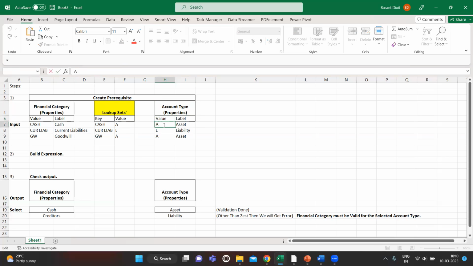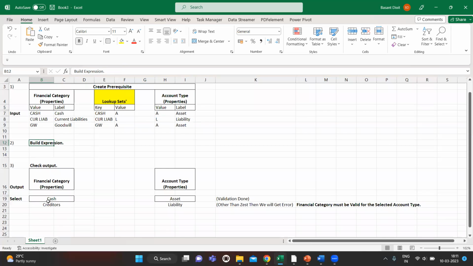So then you will give it as A for the asset and label it as asset. Whenever we have to build the expression for that also in step 2, we can just validate it. So when we check the output, suppose I take cash, or vice versa, I take asset in account type, it will only do the validation and not throw any error when cash matches with the asset.